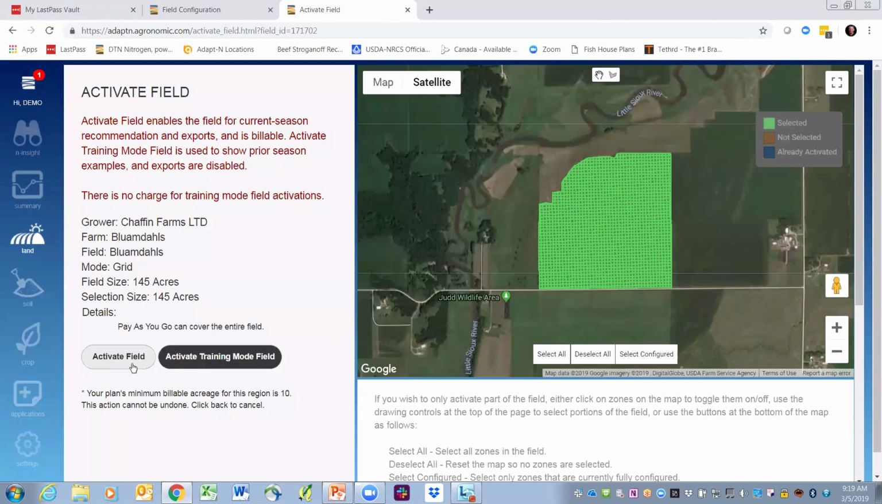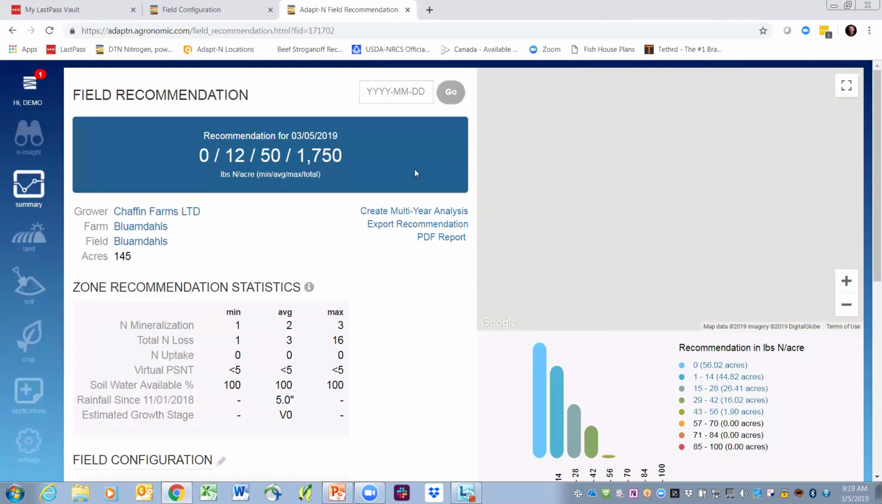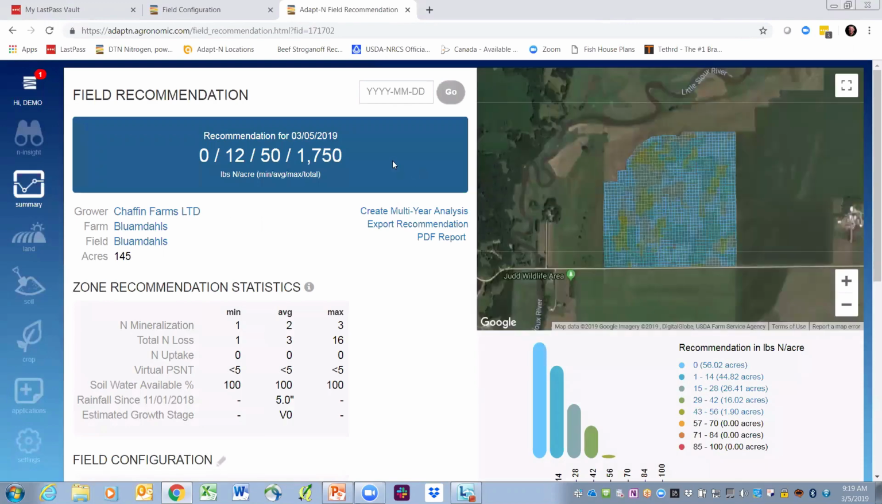So I'm going to go ahead and activate this field live. And once you've activated it, you have the ability to view a field recommendation for that field. So as you can see, for March 5th, 2019, this is what this field is calling for. A minimum of 0 pounds. There's quite a bit of this field that doesn't want any nitrogen yet. An average of 12 and a maximum of 50 for just a little over 1,700 pounds of nitrogen.